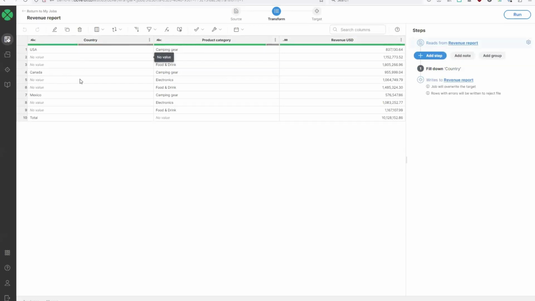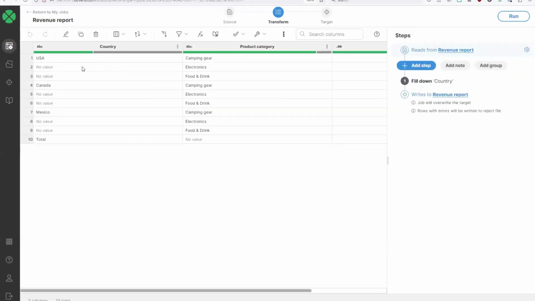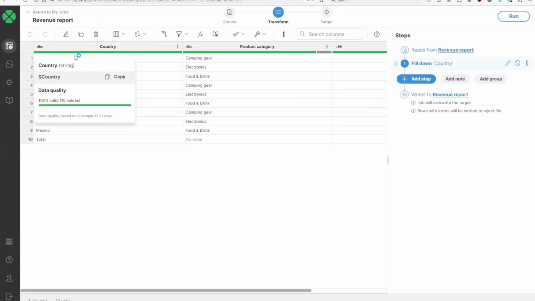And when we read raw data, zoom in a bit, we get no value in here, right? Because it's an empty cell, and the fill down step helps me fill that in so that I can actually know the country or any kind of category. This can be applied to any type of column, whether it's a string, date, integer, or anything else. So you'll be able to use that.